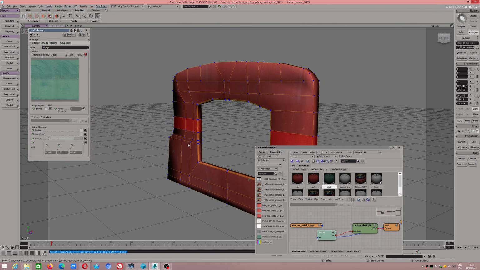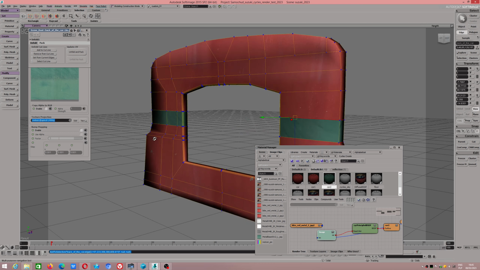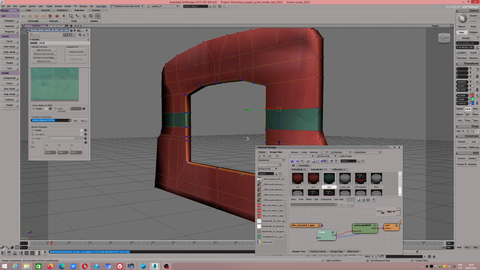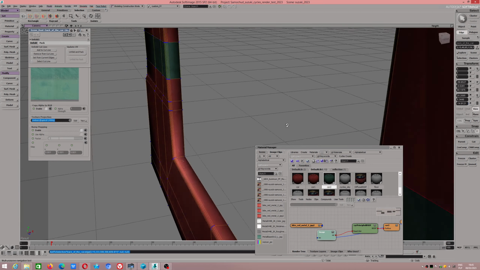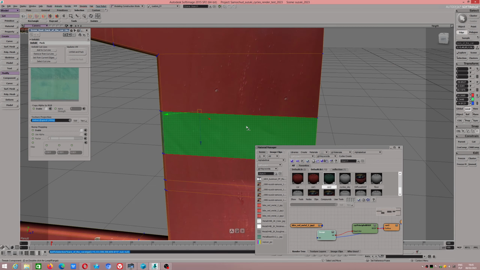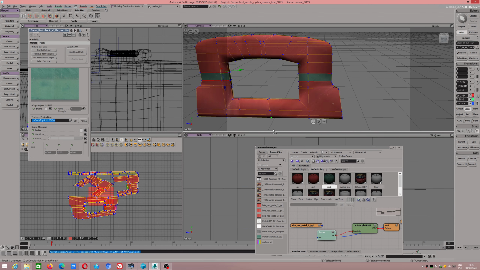I think I already selected, and I can assign. So we have a separate texture, and I will use new unfold. What I will do, people, I will select edge, and it is important, if you work with Blender, Blender has the option mark seams. In Softimage, this works differently. It works similarly, but it has options here.